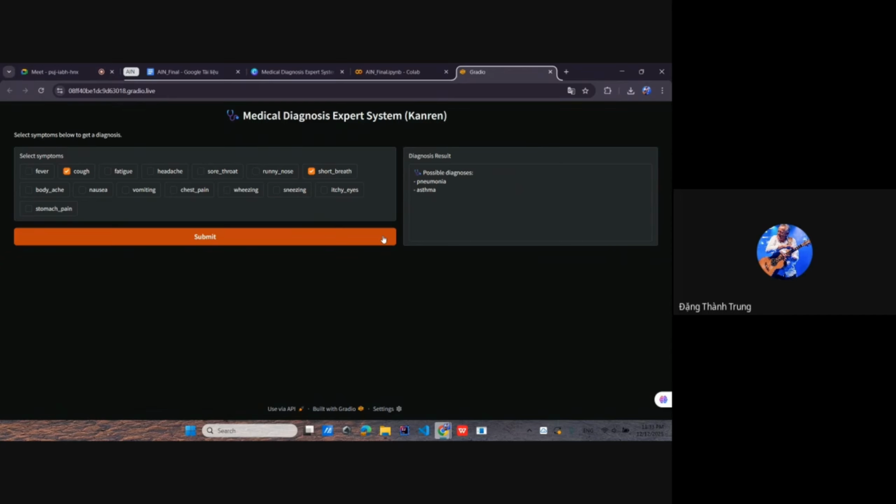Next, we have case 3: sneezing, runny nose, and itchy eyes. We get allergic rhinitis. This confirms that the rule involving multiple symptoms also works correctly. And as you can see, the system responds instantly, and all these conclusions come directly from the first-order logic rules defined in the knowledge base and executed using the Kanren logic programming library.